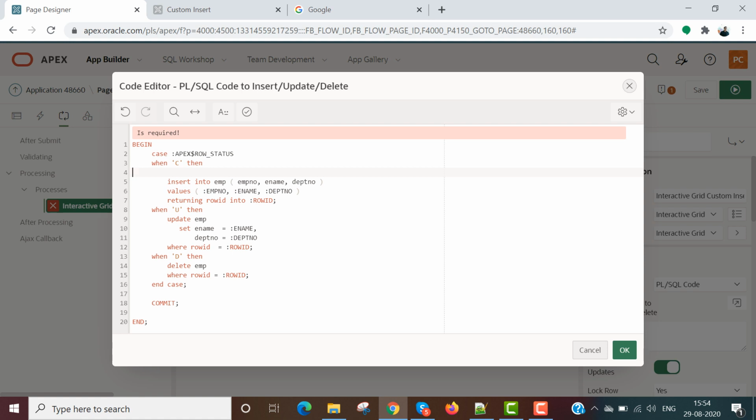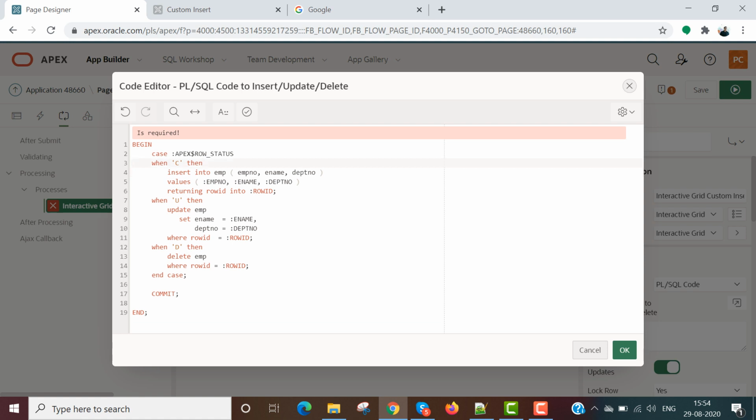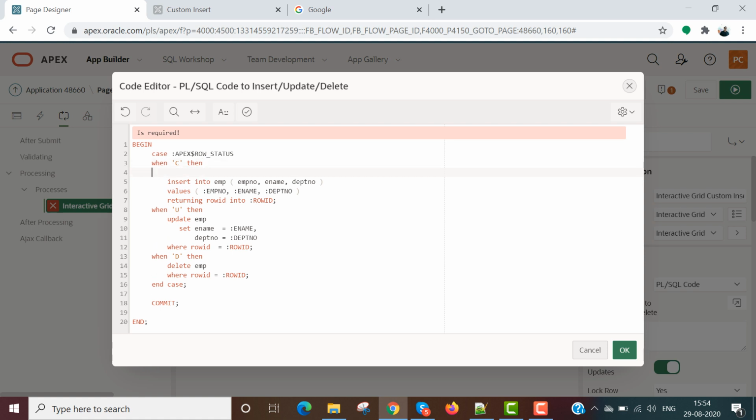I'm not going to insert into the department table, I'm just telling you that you can do it the same way, and not only for two tables. I'm just giving you an example of two tables, the employee table and the department table. In your case, you can do it for multiple tables. You can write whatever PL/SQL code you want here. Okay.